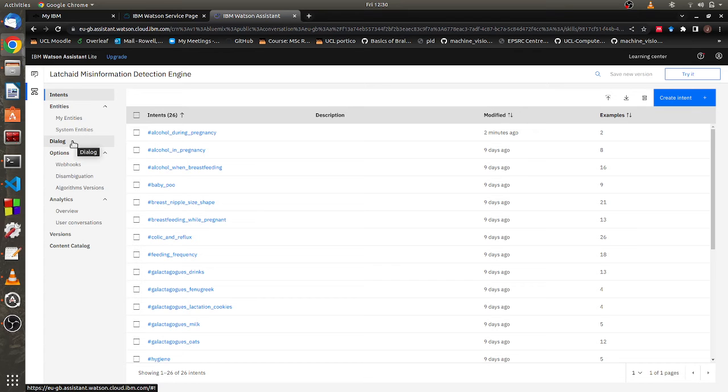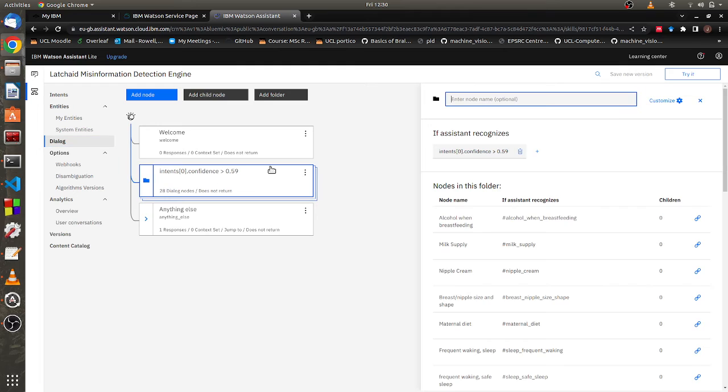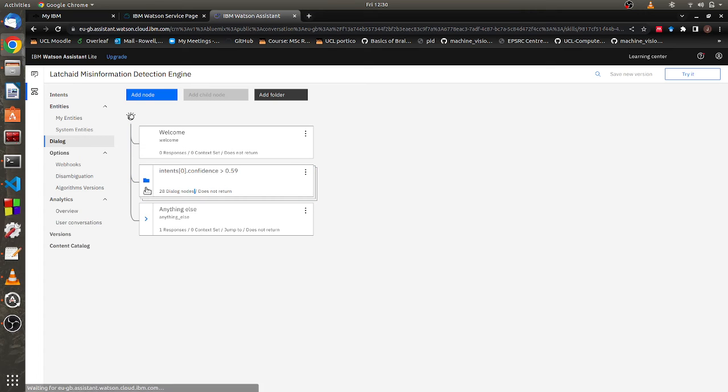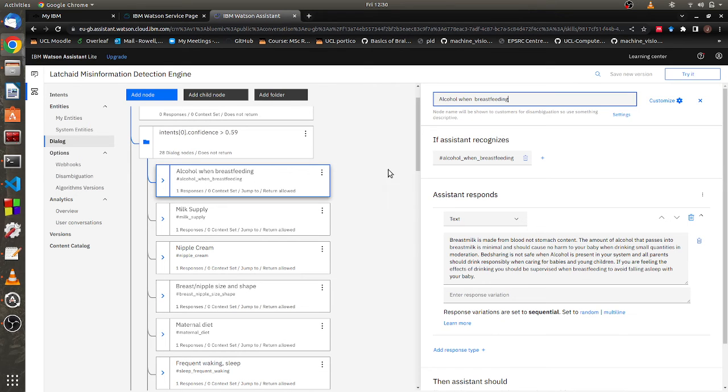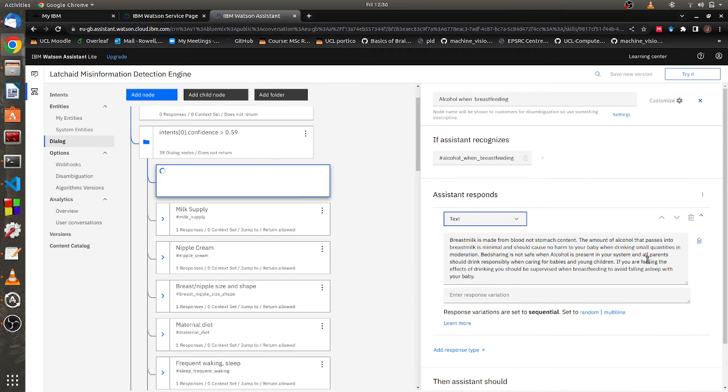And from this you can have a dialogue. At the moment we've got it so that if it detects a similarity with a confidence of more than 60%, so more than 0.59, then we have all these different things. If the assistant recognizes alcohol when breastfeeding, it will give this text response, and this gives the correct information.